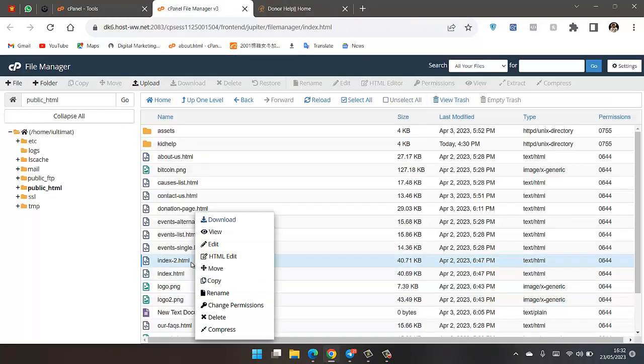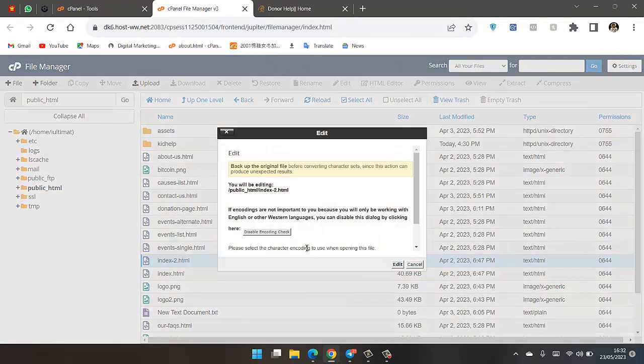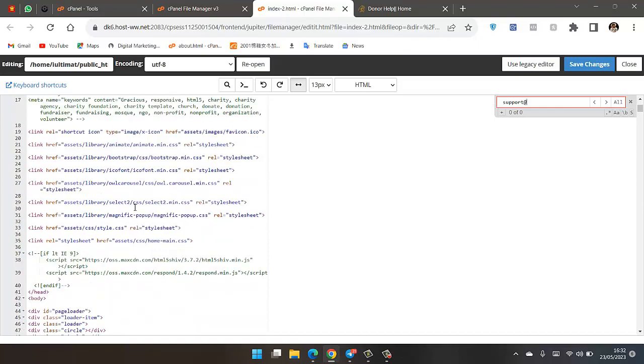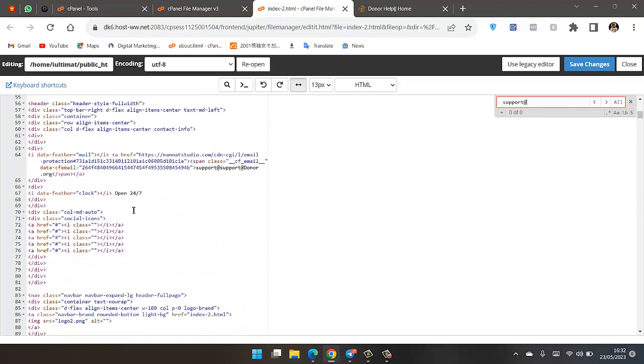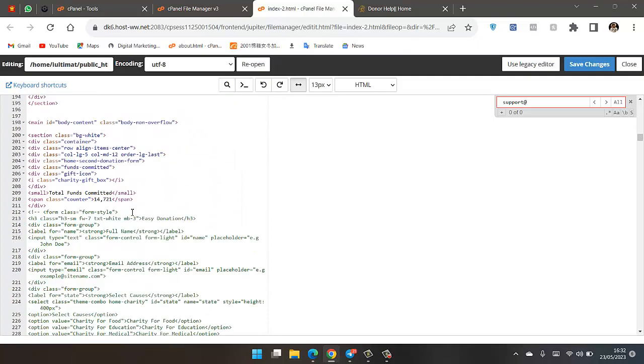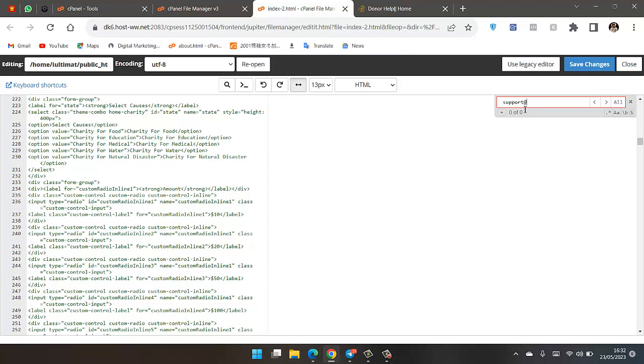Now let's check index 2 edit. Let's see if it's here. Then you click and press your Ctrl F and you paste that file. Let's see if you can find it. Support art. Alright, so this is where you edit whatever you don't want. So let's find. Alright, there's nothing like that here. You see, showing 0 points.